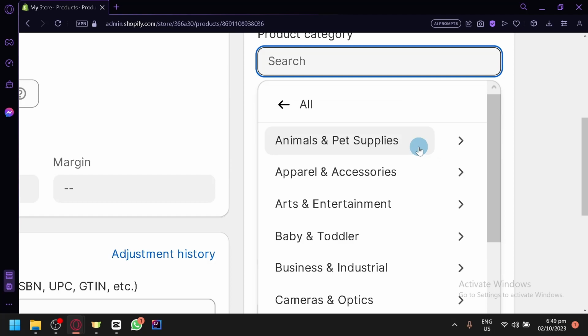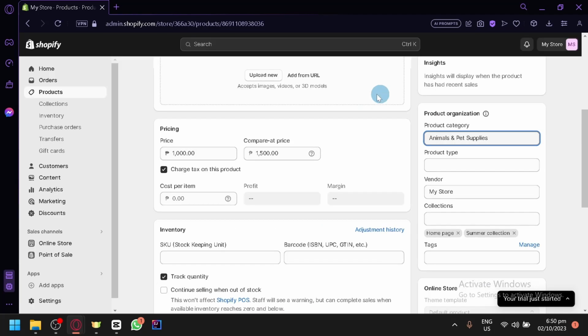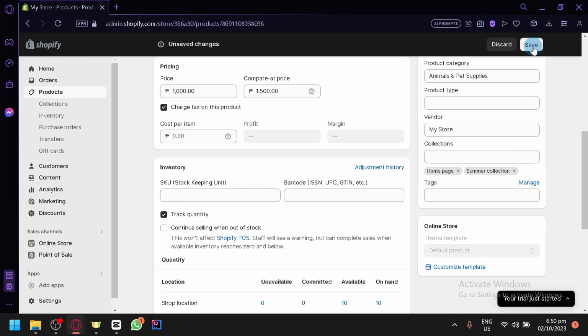Keep in mind, you have to select the correct category because this will allow you to get more sales, because people would usually search by category. For example, they would like to search for products related to animals and pets, and they will be able to search that. And if your product is related to that and has the correct product category, they will be able to view it much faster. Therefore, you will be able to gain more sales. So simply select the one, and as you can see, product category has been selected, and simply click on save, and it will be saved as your product category.